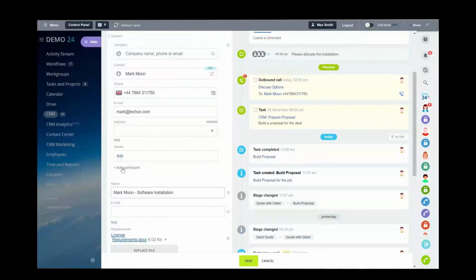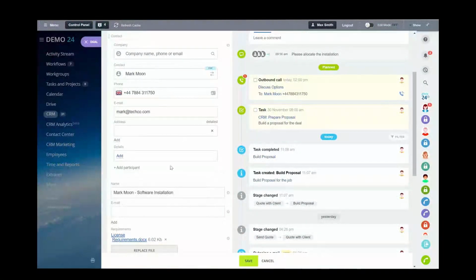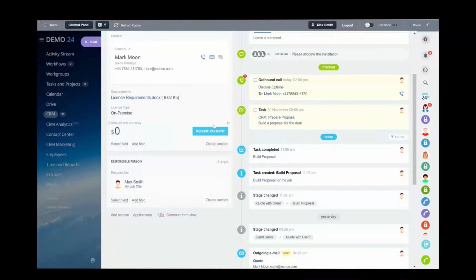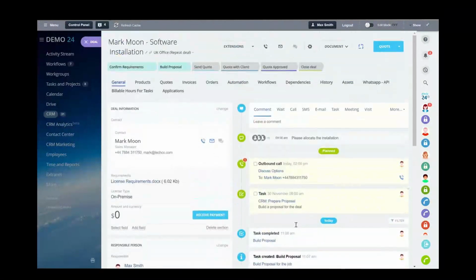And within a deal, you can associate multiple contacts or companies. So it may be that you have a lot of people that are actually associated to this deal. So it's possible to add multiple participants into that deal. And then on the right-hand side, we can see all of the activity and any historic communications associated to this deal.